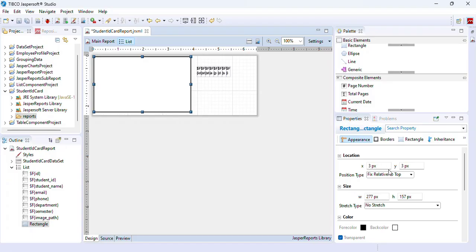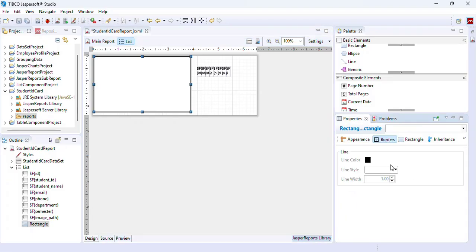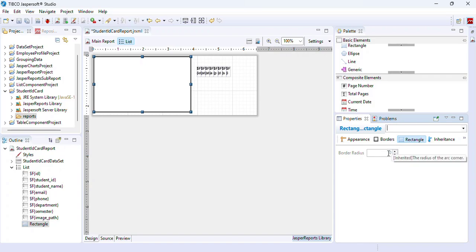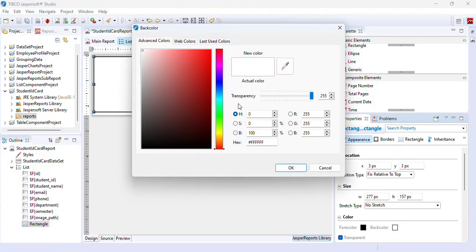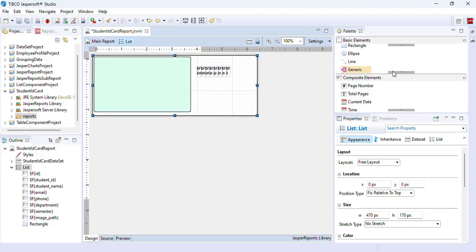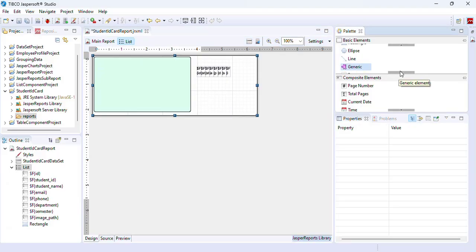Okay, after that we have the border. We want to add, for example, this one. Then we want to add, for example, a radius of 5 pixels. Okay, after that we want to add a background color. You can add any color, but we want to use this one. So thereafter, let's drag and drop the image element. Okay, we want to find the image element. Drag and drop it here.